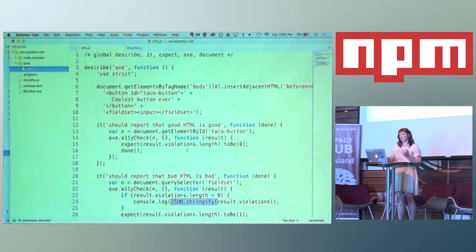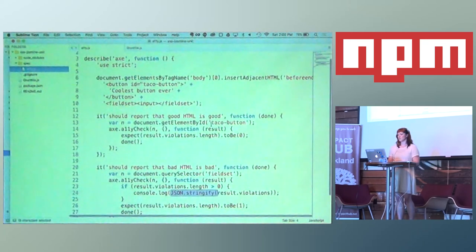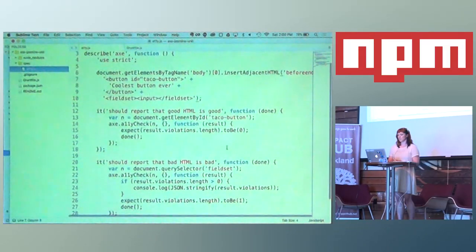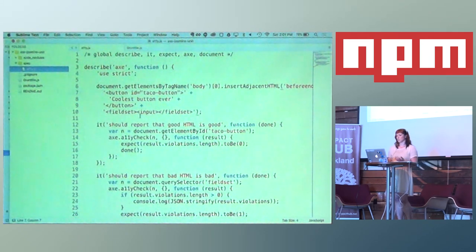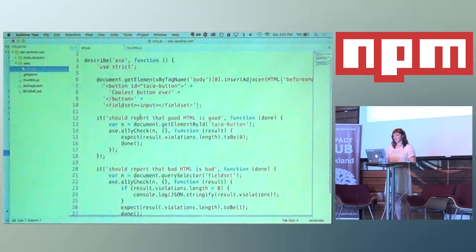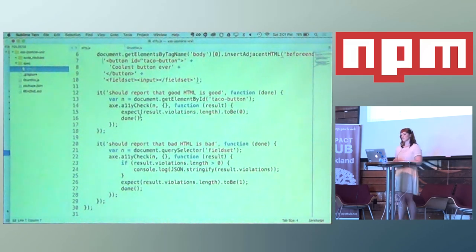I've got this element, I can pass it in, and I'm scoping it to the taco button, a button with an ID of taco-button. When I pass the taco button in, I want to make sure there are no accessibility failures. This is a pretty small component, just a single button, so it should be fine. And it is. The next test says that it should report that there's some bad HTML in there.